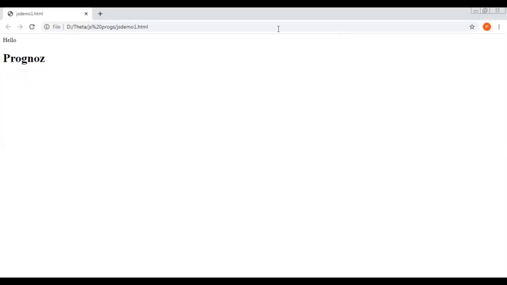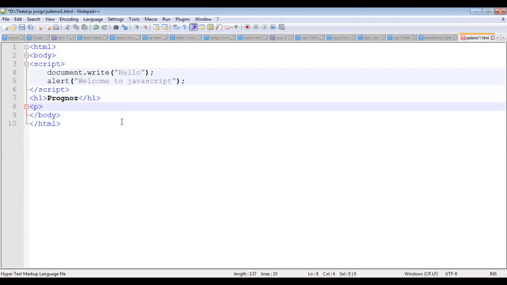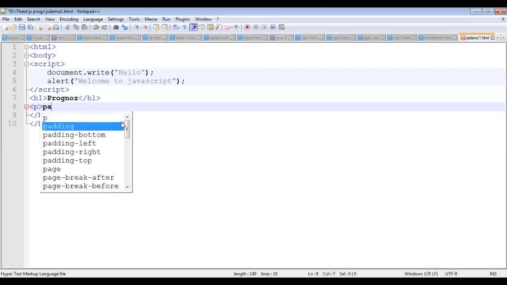Now what I want is, let's create some paragraphs over here. In case of putting the script in the body tag, what problem occurs? The only problem is this script gets automatically executed whenever the page is loaded on the browser. It means we cannot decide when this code will be executed. It is automatically executed just because I have put that script within the body tag.